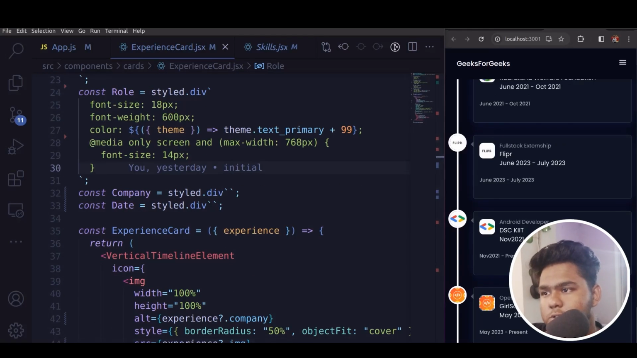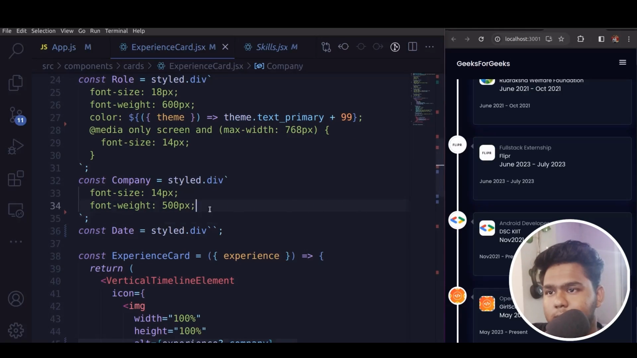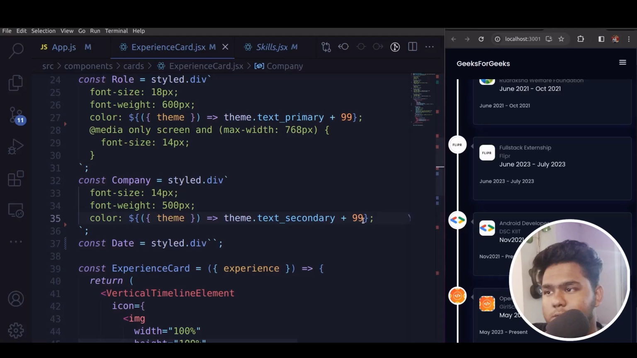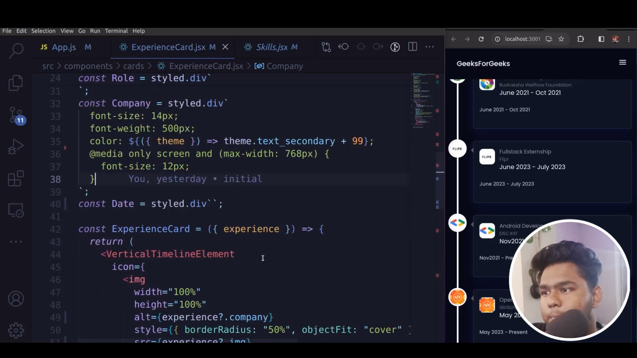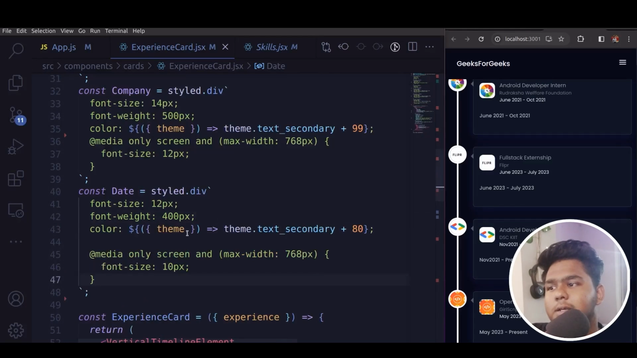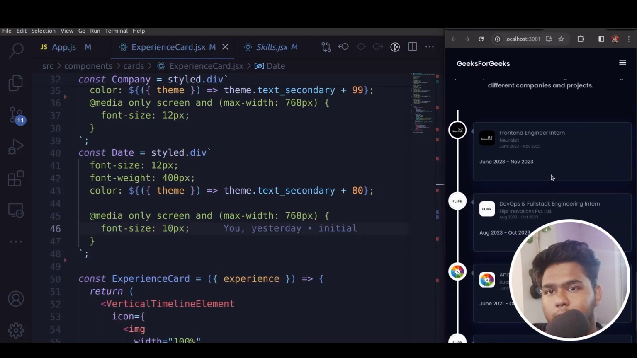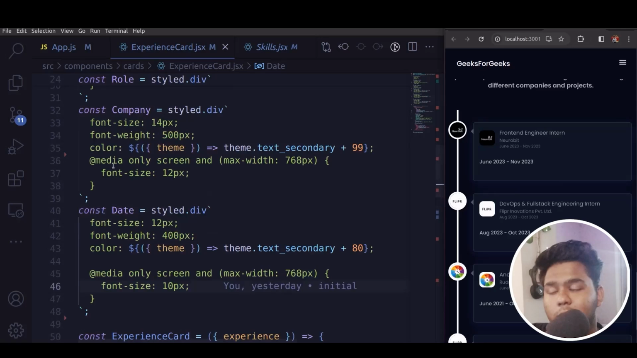And then for company also, font size 14 pixel, font weight 500, and then color would be text secondary plus 99. And for smaller screens, font size would be 12 pixel. And then for date, font size is 12 pixel and font weight is 400, color would be text secondary plus 80. And for smaller screens, font size is 10 pixel. Now it is coming absolutely fine, as we have seen while building this thing.